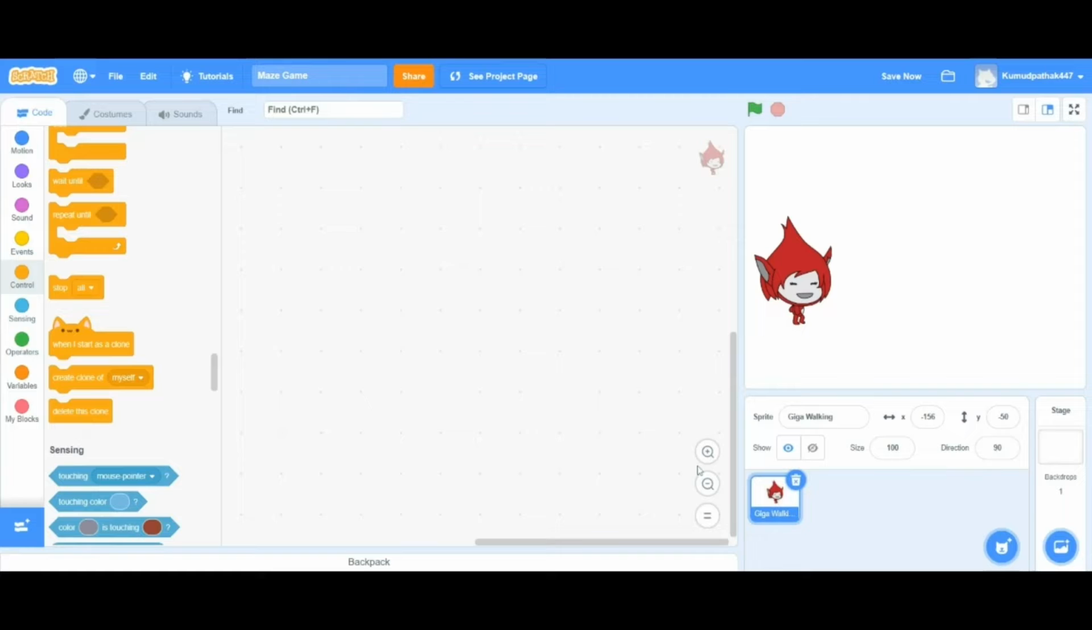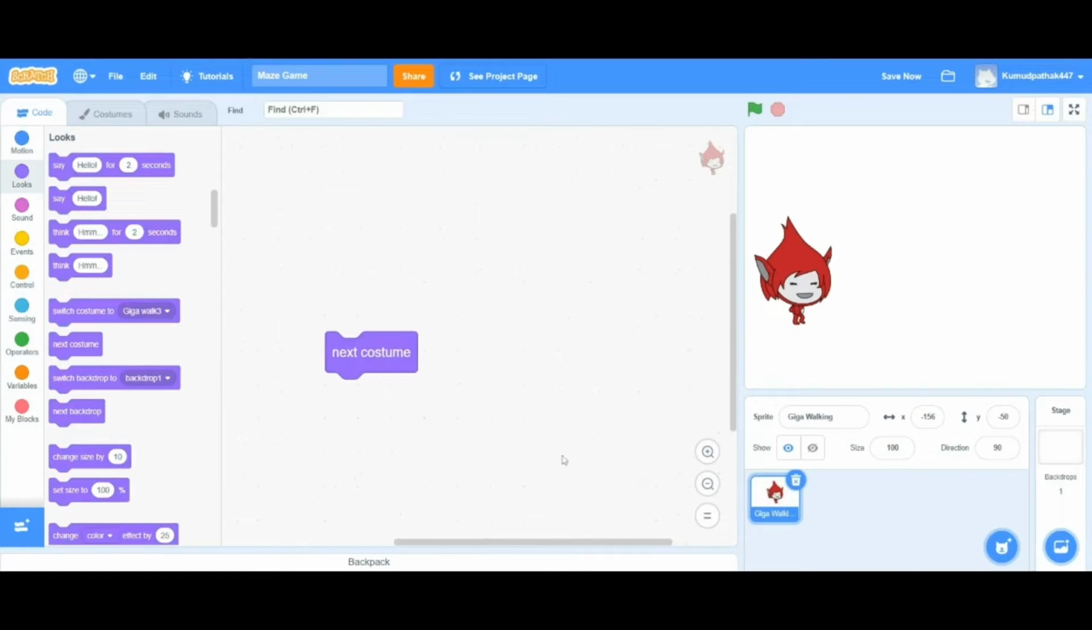To do this, we can drag out a next costume block from the looks category. This is going to make that sprite go to its next costume. Now let's put that in a forever loop.